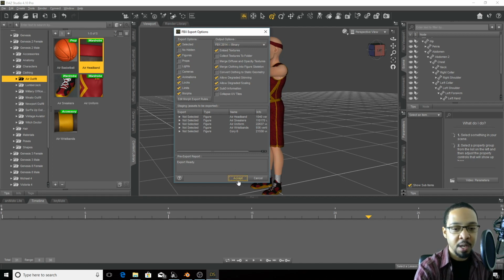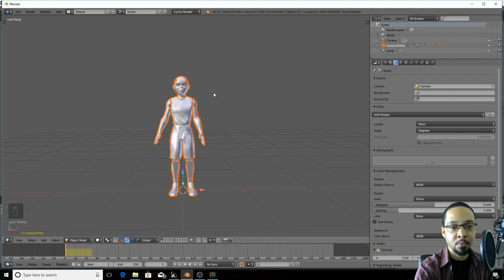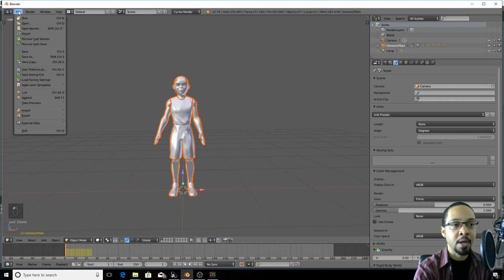Then you would hit accept, and then it will begin the export process. I already have mine saved, so I'm going to hit cancel and go straight to Blender. I already have open Blender 2.79, where I've imported my figure. I will briefly go over what I did.